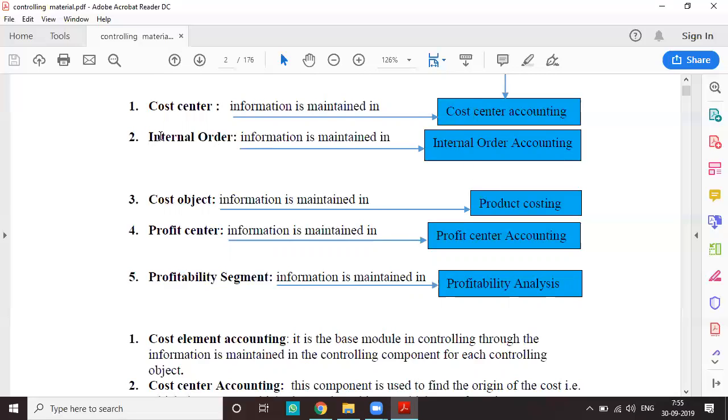Then internal order. So internal order is another controlling object. With reference to internal order, we maintain the information in the internal order accounting. Similarly, cost object. For the cost object, we maintain the information in the product costing. Then profit center. For the profit center, information is maintained in profit center accounting. Then profitability segment. For this, the information is maintained in profitability analysis. So cost center accounting, internal order accounting, product costing, profit center accounting, and profitability analysis. These are the major modules in the controlling component.